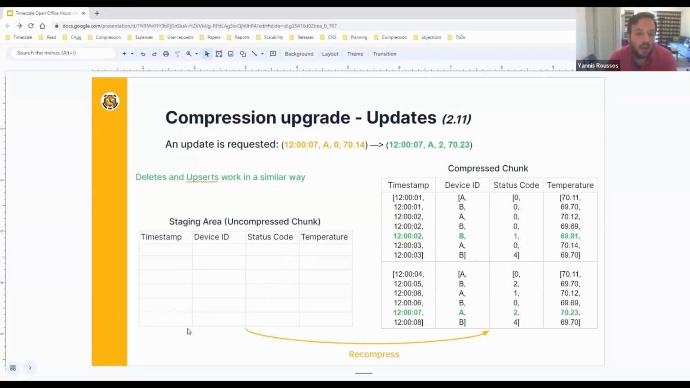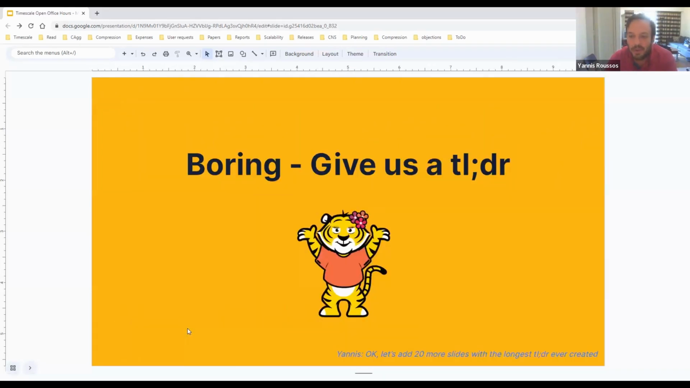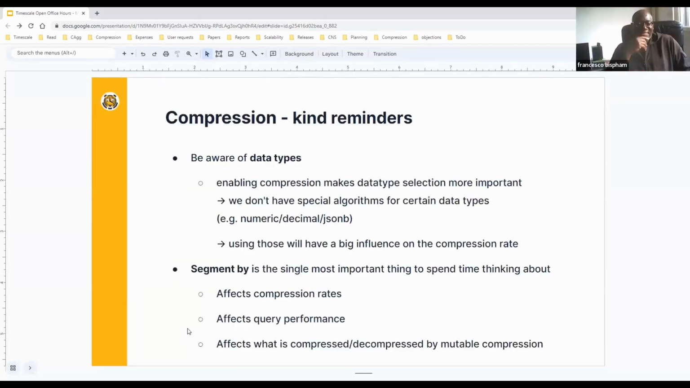Yeah, so, boring. I have to give a TLDR. I went very history maniac. So, kind reminders. I want to go back to the beginnings of compression. Please be aware of data types when using compression. It depends on the compression algorithms. We cannot compress everything equally well.